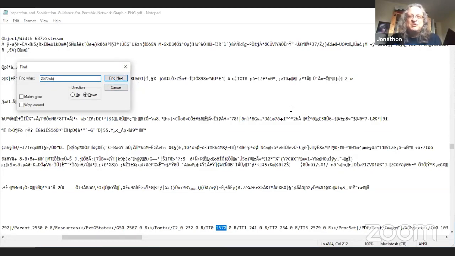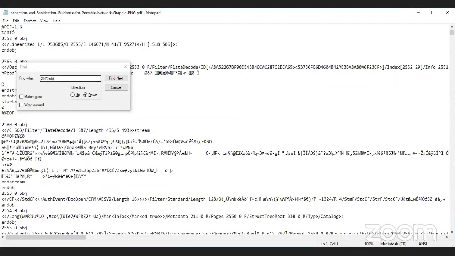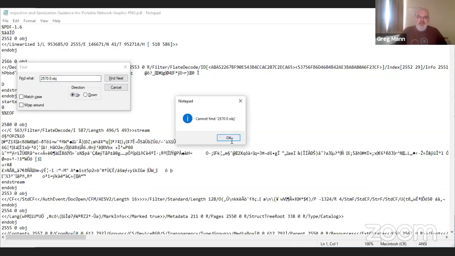No, you're missing a 0. 0 obj. That's it. Where we are. So I suspect it's actually embedded in, I think they're embedded in content streams.